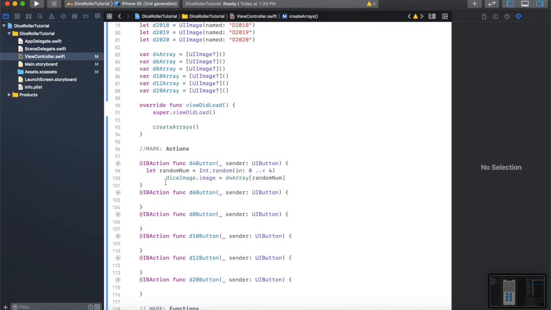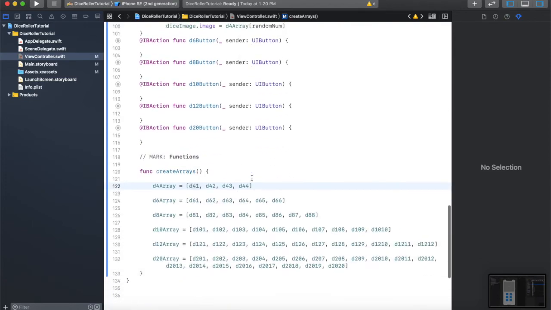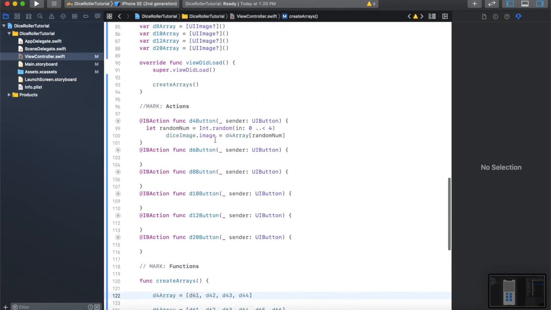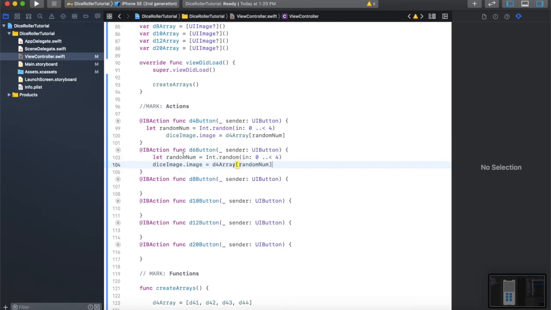And then what I'm going to do is I'm going to say the diceImage.image is going to be equal to the D4 array index number, random number. So whatever random number I've selected, it will choose that as the index number. So it will pick a random one out of these 4, and it will assign that to the dice image when the button is pressed. And I'll do the same thing for the D6 button, the D8 button. So what I'm going to do is I'm just going to copy and paste this in here. Instead of less than 4, I'm going to do less than 6. Instead of the D4 array, I'm going to do the D6 array. And that should be all I need to change for each one of these.